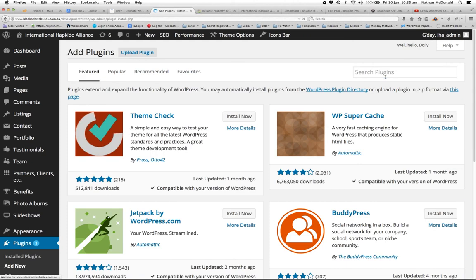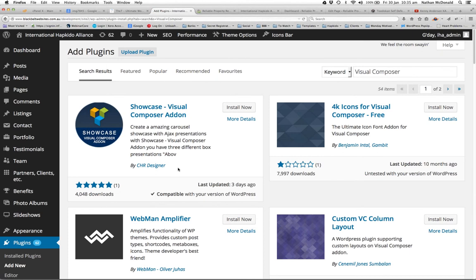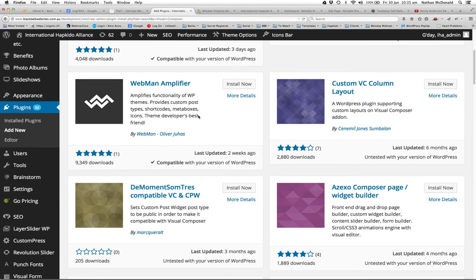Come on. Okay. And what you do is you literally go, right, Visual Composer, and hit search, and it will go and search the plugin depository. Okay, so here's Showcase Visual Composer add-on, which is the one that I utilize. There are some more in here. As you can see, it's had 4,000 downloads with some good reviews. It was last updated 3 days ago, and what you would do is install now, and bang, that would load it on your site.